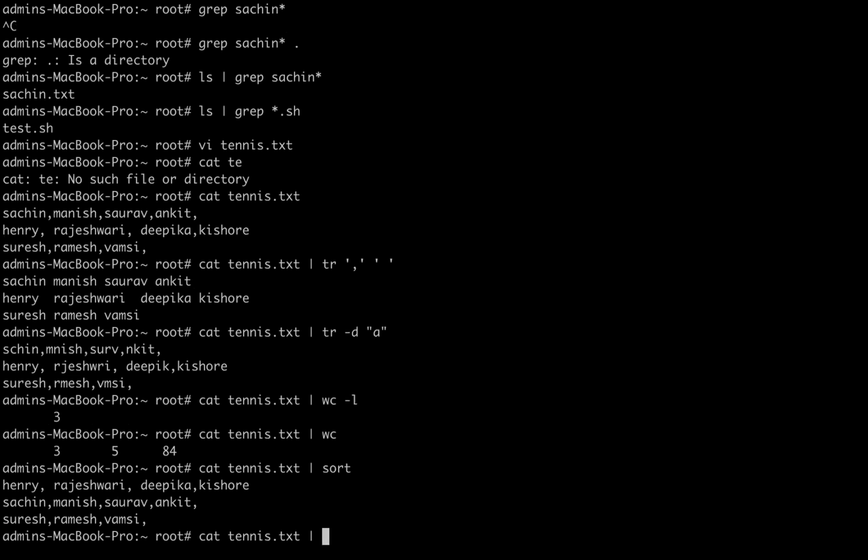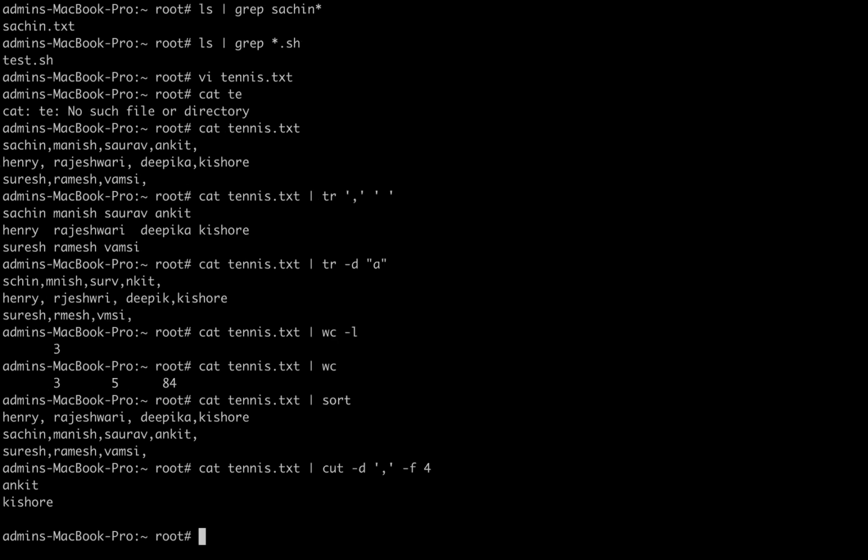Now let's say I want to cut on the comma. There are so many commas and I want to print only a particular field. I'll tell you what I have done here. I've cut the lines on the comma and printed only the fourth one, meaning first, second, third, fourth. In this last line, the fourth was nothing, so it has printed blank.